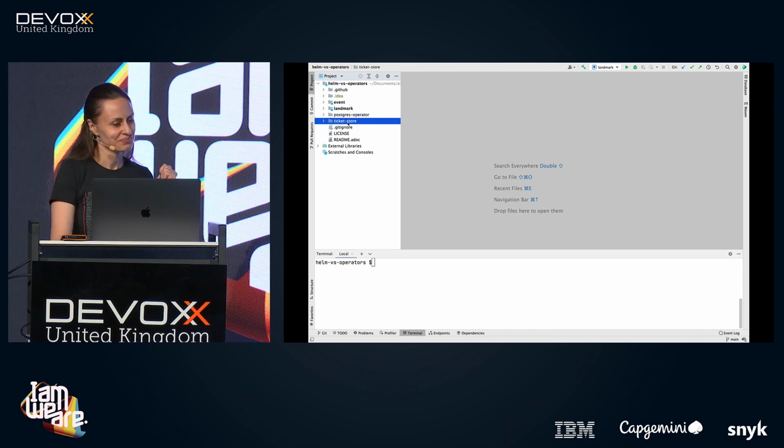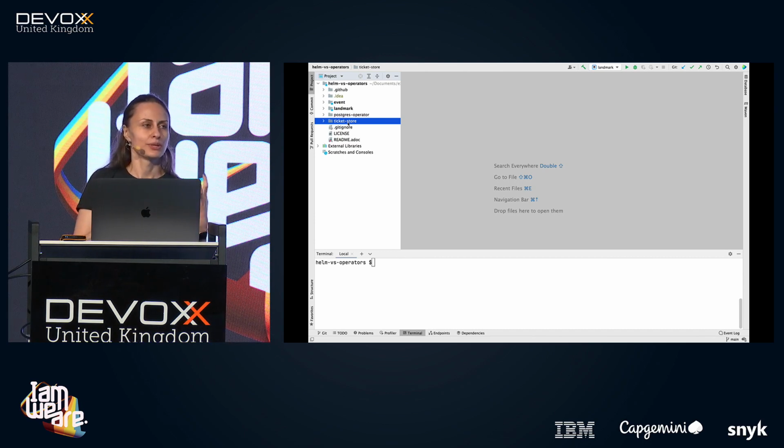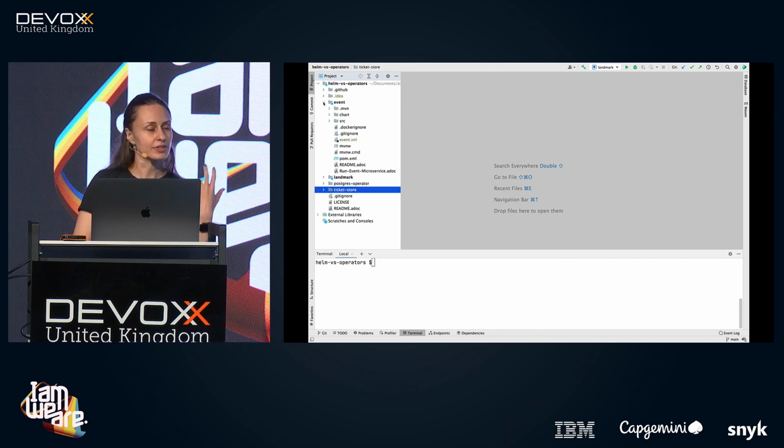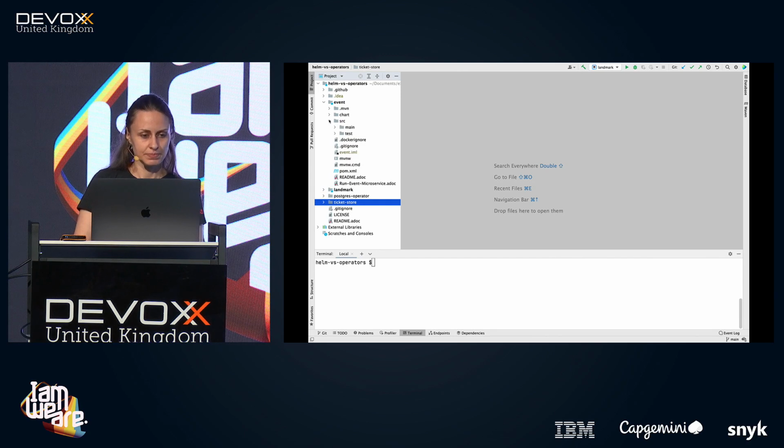And first of all, we need to deploy the so-called backend. And let's do the event deployment. And for the event deployment, I will use Helm charts. And this event microservice, it's persisting its data. It's a Quarkus app, and it's persisting its data in a PostgreSQL database.